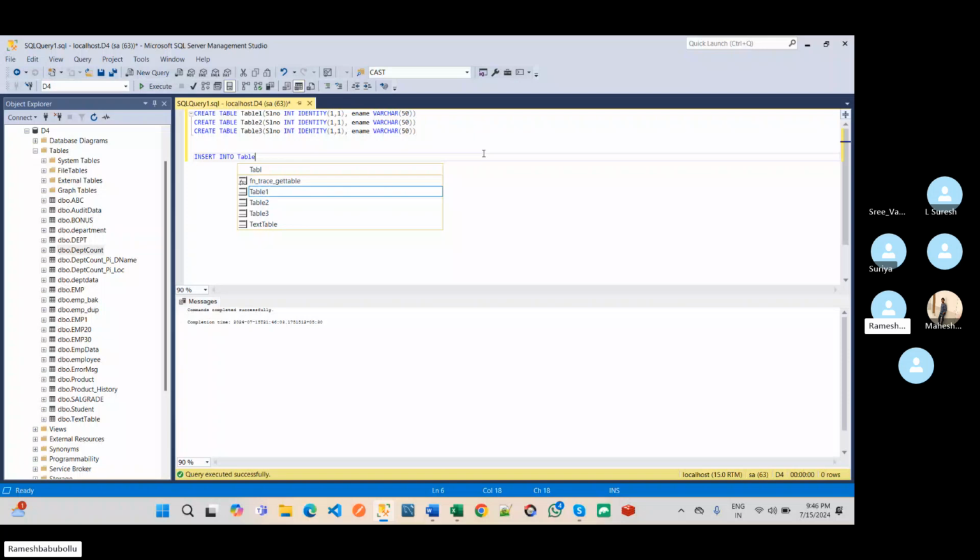Here I'm going to insert one record into table 1. We don't need to insert a value into serial number, because it has the identity property. Automatically it will generate the serial number. So I am mentioning the employee name, with the value A.